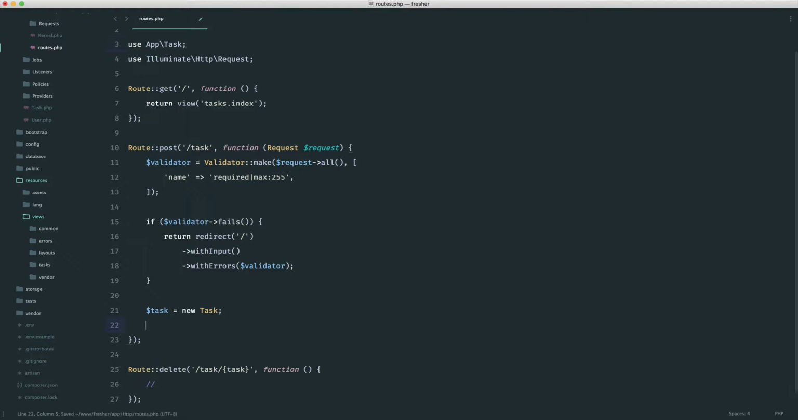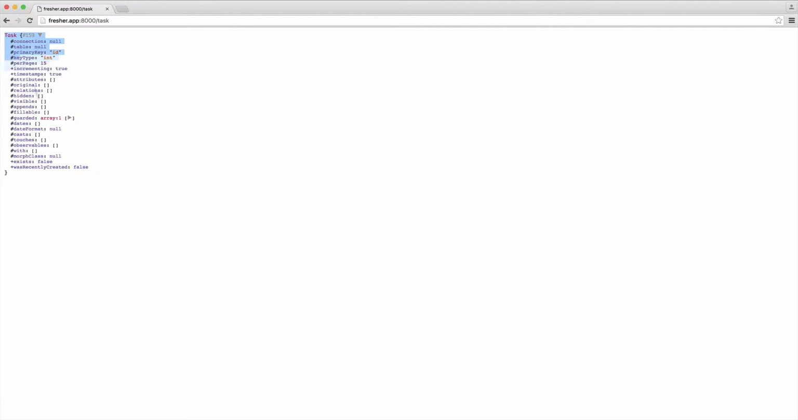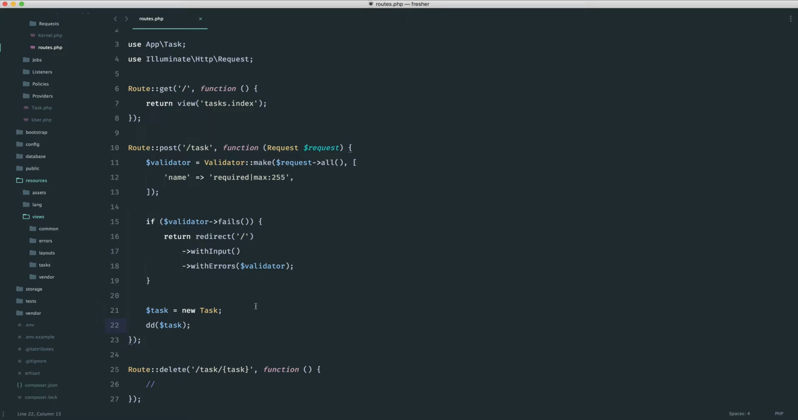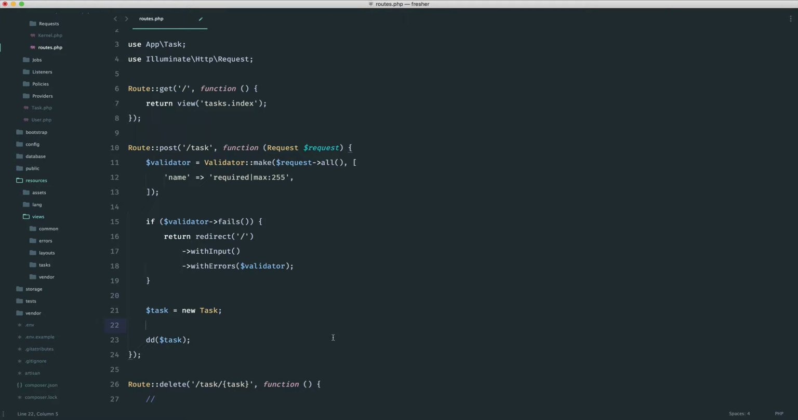Now that we've done that, let's just kill the page on task and we'll see what this looks like. Let's refresh, hit add task after we've typed a valid task in, and we now see a task model. The next step is to set the properties that we want on this model, which correspond with the data in our database, or the columns in our database. We know that the column for the name is just called name, so we just set this as a property. We say task name, and then we say request, which remember is the request that we passed into our validator, and we just say name like that.